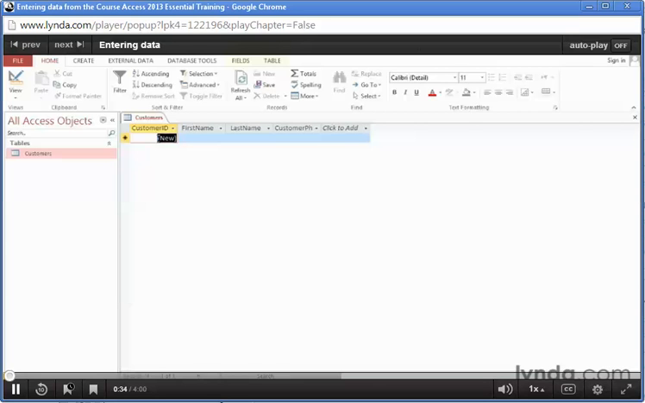If I try and type something here, I'll get a warning beep and a message down along the bottom that says that the control cannot be edited. It's bound to an auto number field. Access is going to take care of the serial numbering of all of our customers for us, so that we don't need to keep track of that.